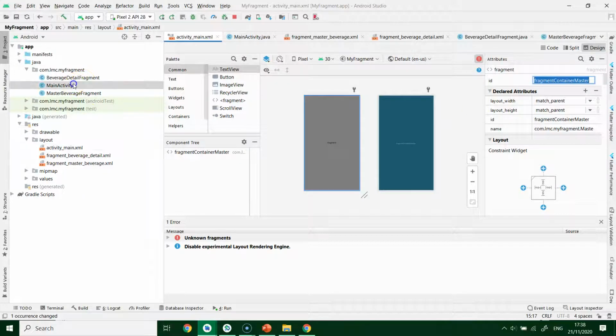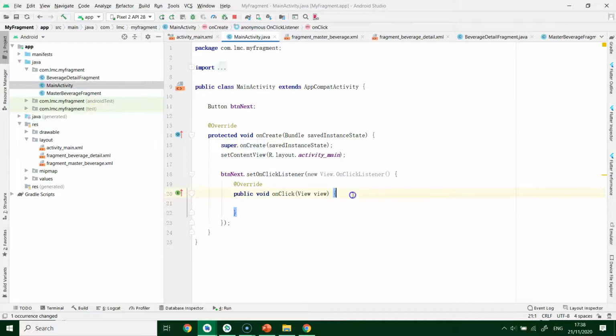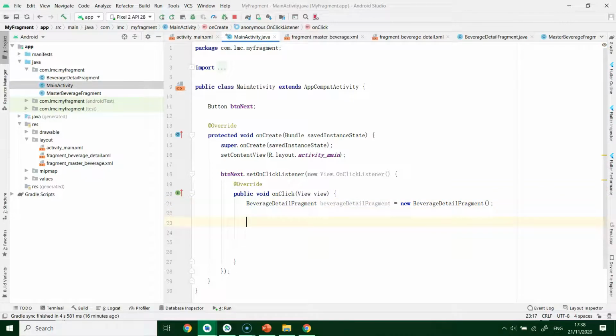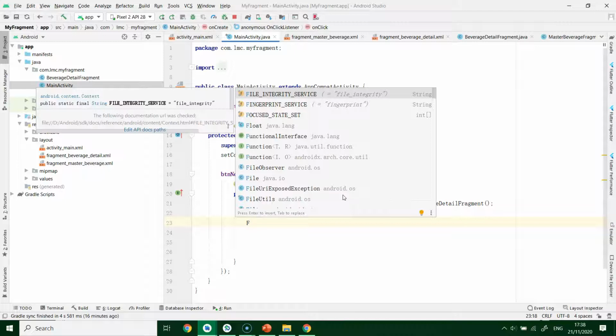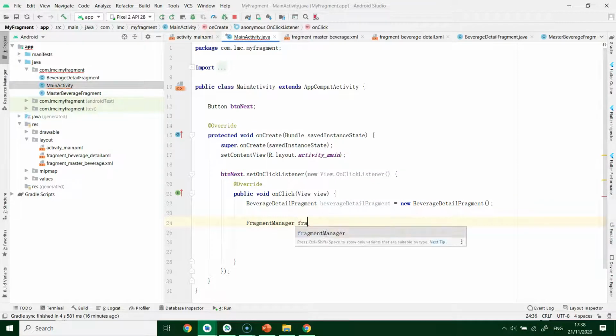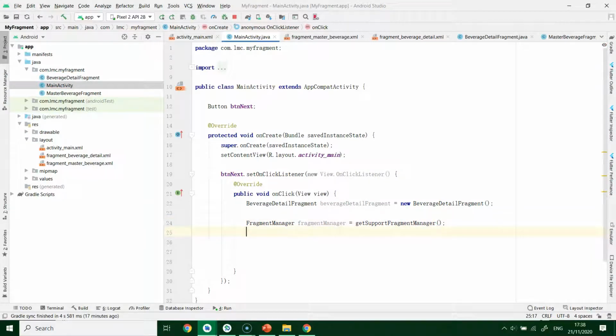And then I will go back to your main activity, and here we are going to do the fragment replacement. So first declare your fragment. Beverage detail fragment equal to new beverage detail fragment. Alright, this is your fragment to be replaced to the area. And then in order to do that, you need a fragment manager. Fragment manager equal to get support fragment manager. This is how you declare it.